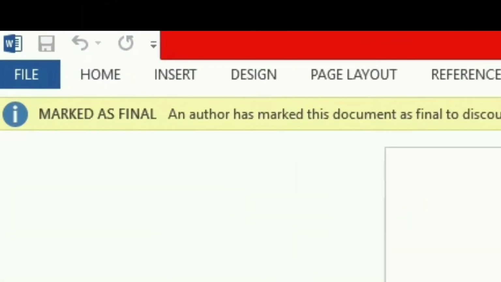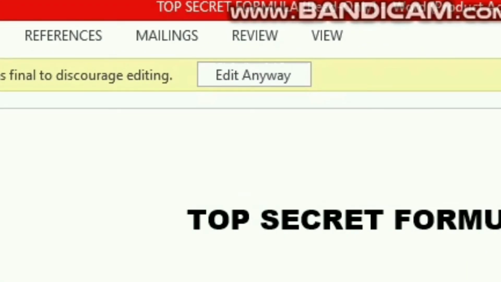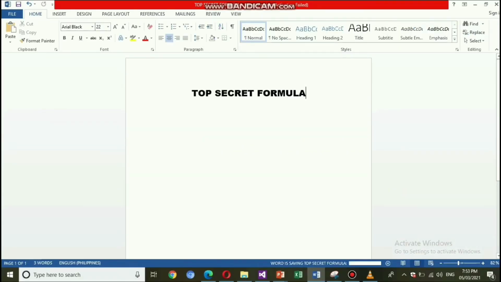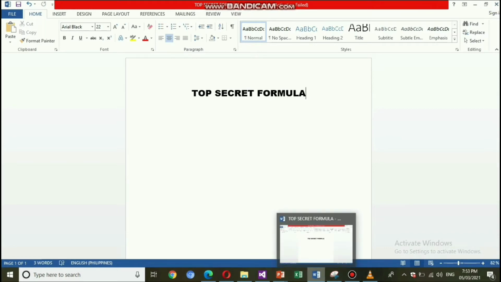As you can see, Word will inform you that the document is final. You can edit the document, just click Edit above, and you can change or edit the document. Then, don't forget to save it. The ultimate goal of this option is not to prevent anyone from editing. It is to tell the readers that the document is the final version.